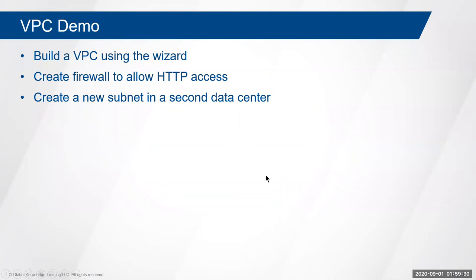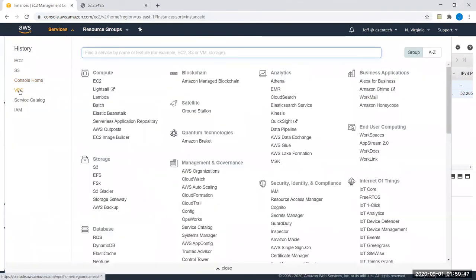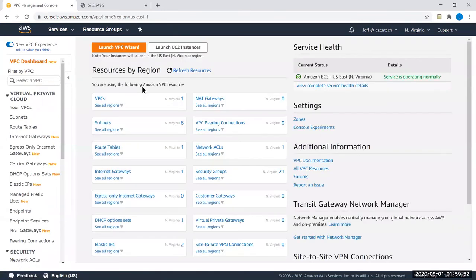Now, as I said, VPCs are relatively straightforward to work with. So we'll build one. I'll actually set a firewall option inside there, and I'll actually show how to create a new subnet using a different location to be able to have higher availability. Let's go back into our AWS console. And this time I'm going to go to VPC, the virtual private cloud.